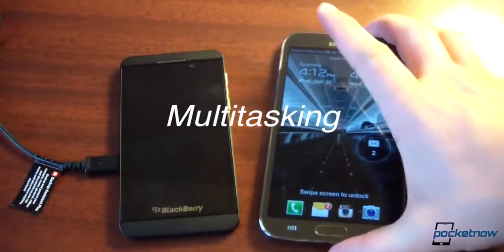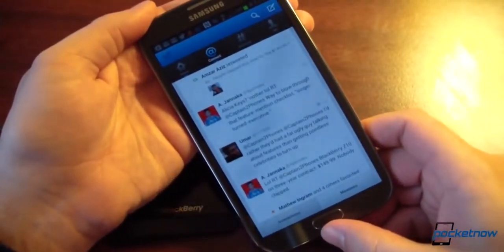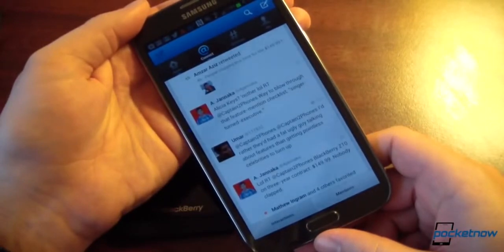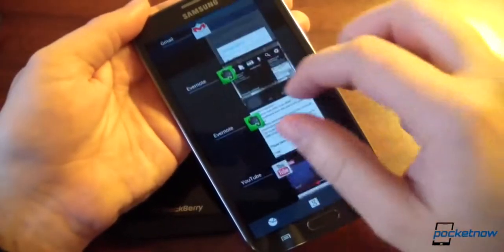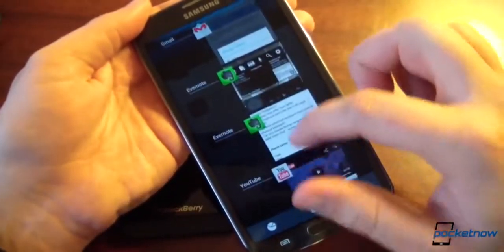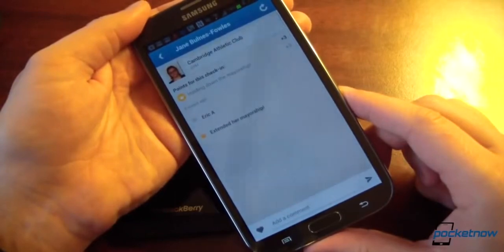So on Android, if we hop past the home screen and say we're in an app like Twitter, and we want to jump into Foursquare, on regular Android we would press the multitasking key. On the Galaxy Note 2, we'll press and hold the home button, and we're in our multitasking ribbon, which shows recently used apps. We can just tap it and go right into Foursquare there.